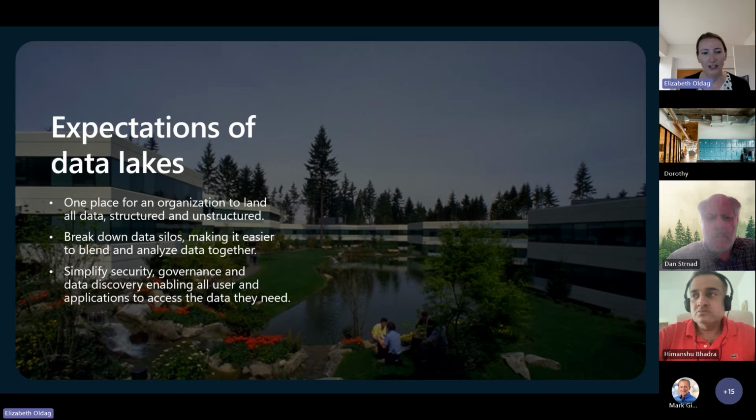When we were thinking of how a data lake fits into this unified data analytics platform, we were thinking, okay, what are the expectations of data lakes? Data lakes have been around for many years, over 10 years, and it was seen as a place where you can have all of your data across your organization land in one place. There's no requirement on the format of data, so you can store all different file formats, structured, semi-structured, unstructured data in one place.